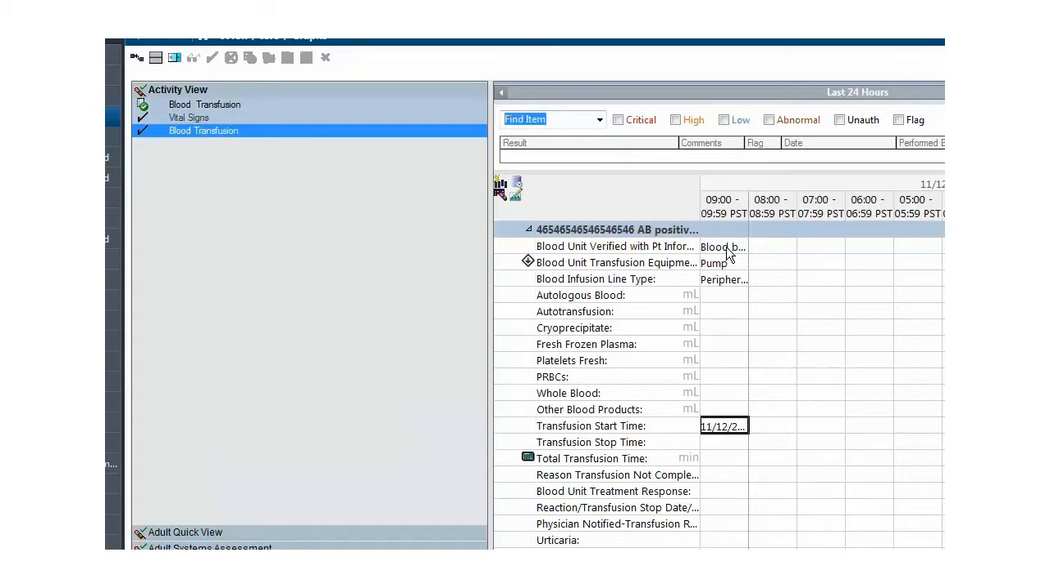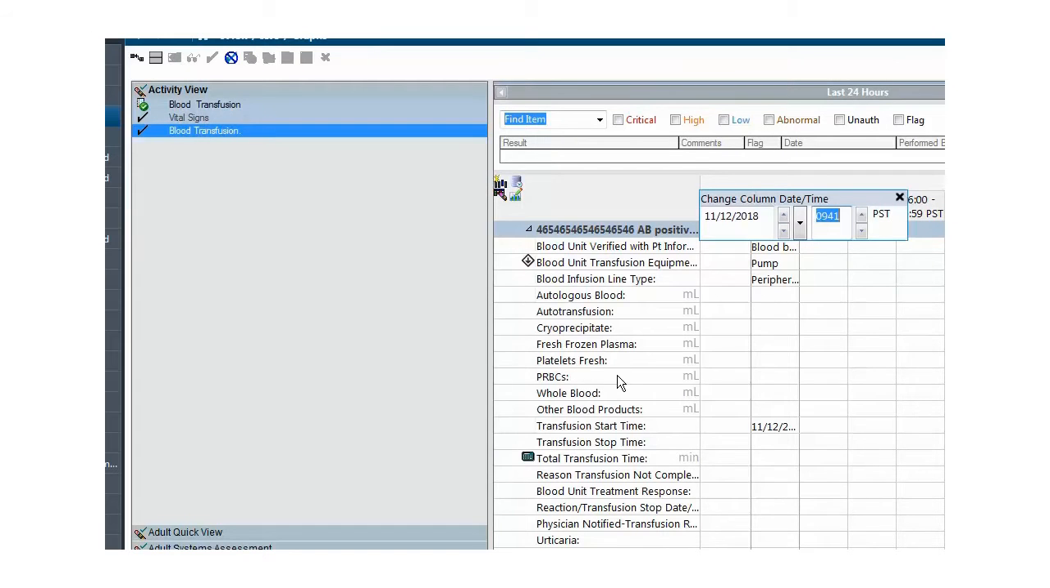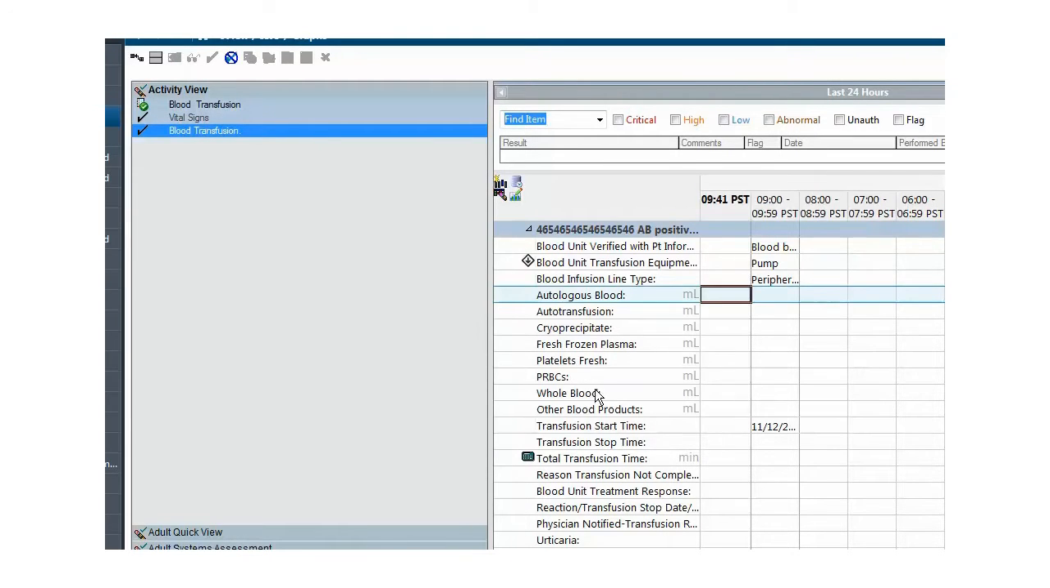One reminder is once the blood is complete, make sure you go back in. I'm just going to add a new date and time column. Go back in and document your transfusion stop time. And you can also document your totals right here. So for PRBCs, I could put my totals here, or I can also go under my intake and output band as well. And sign.